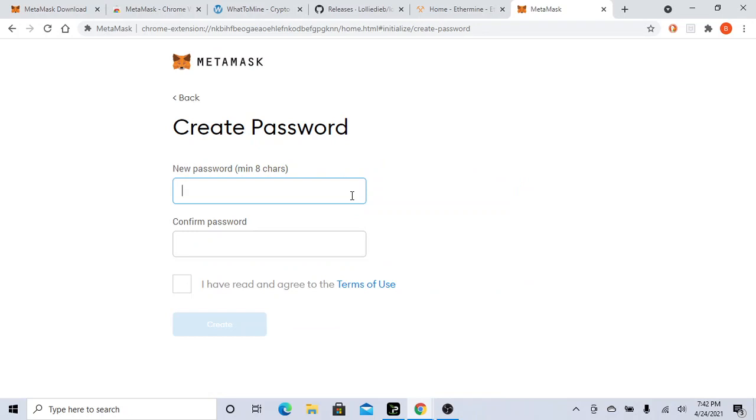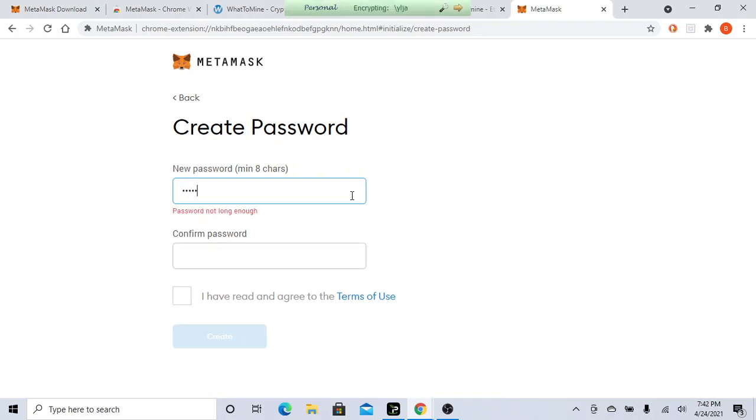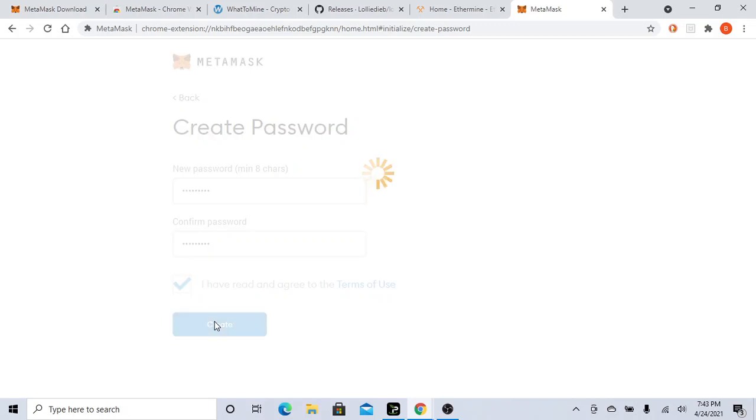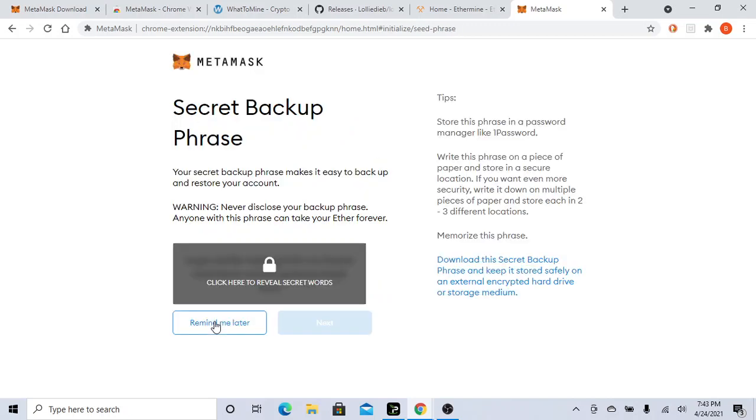Create a new password. I've covered passwords, use a very strong password. Don't use something simple that's easy to guess. I recommend writing it down on pen and paper. Make sure that you are secure. Go ahead and create the wallet. And here comes another pen and paper opportunity. Secret backup phrases, okay? You can see that it's already automatically covered.